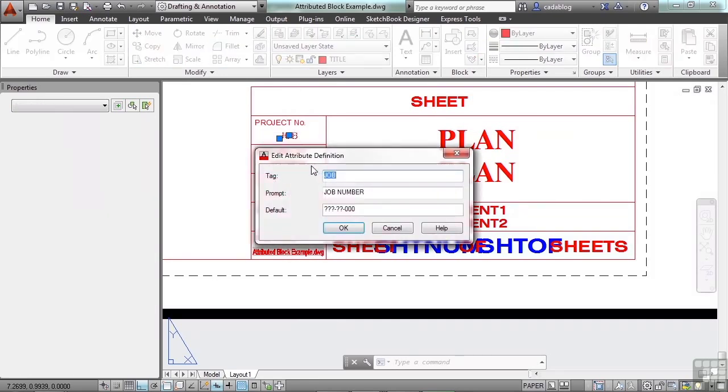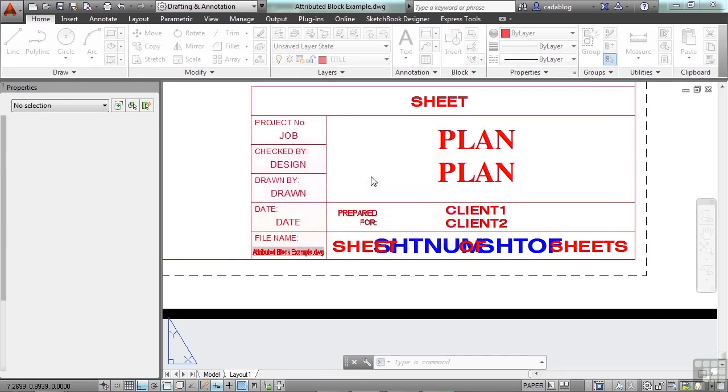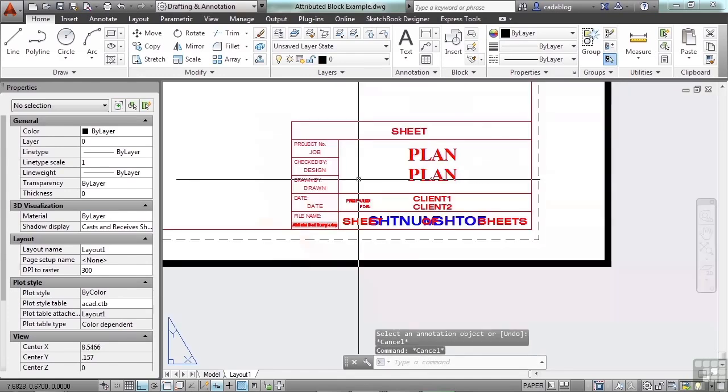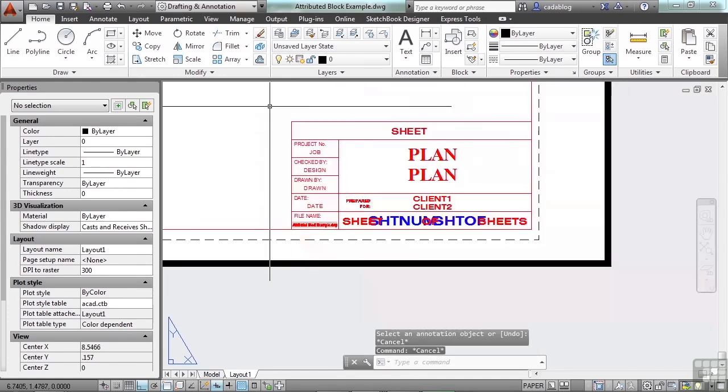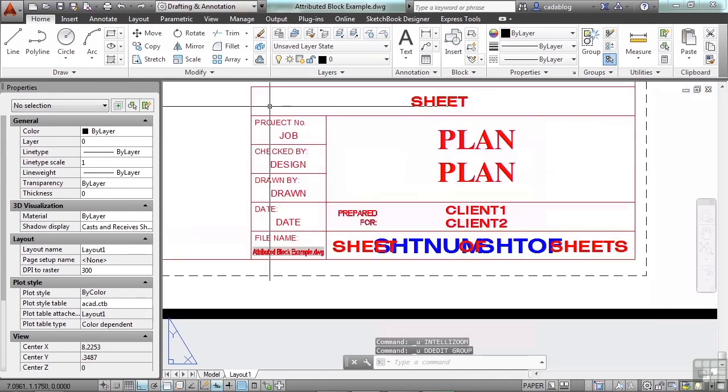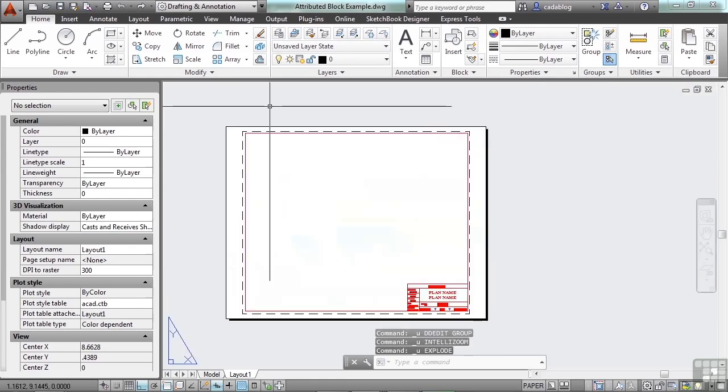And it's now an attribute again, but when you double click it, these are the fields you get, just like when you created the attributes. Well, if that's what you're looking for, then that's okay. But a lot of times you don't want to do that. In fact, most of the time you don't want to ever really explode a block, especially an attributed block. Now let's undo everything.